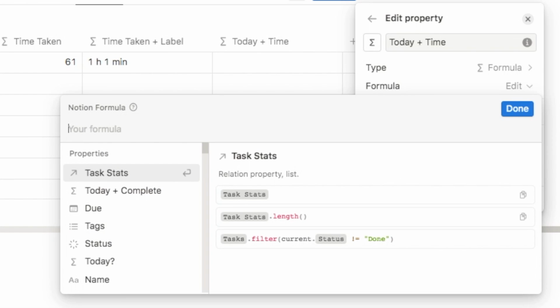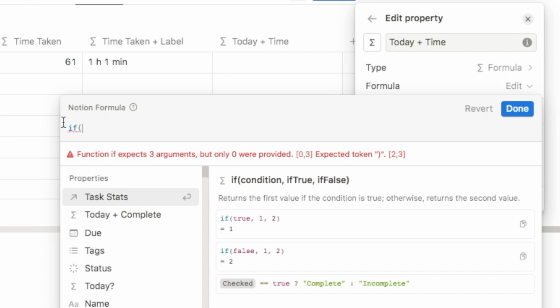So we're going to use another if function because we want to check a condition, and if that condition is true, we're going to display one result, and if it's false, then we will display something else. So the condition that we actually want to check is if the due date is today, because we only want to add the time that the task took to our statistics if it is a task that took place today.